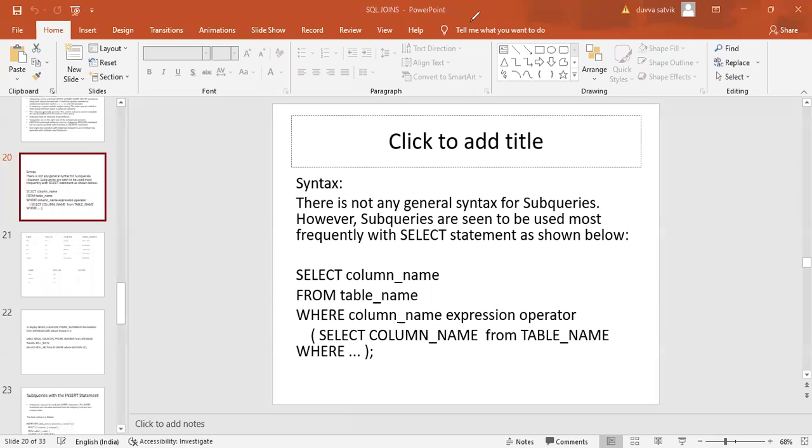We can use a query with the select statement, with the insert statement, with the update statement, and with the delete statement. In the last class, we discussed how to use it with the select statement.